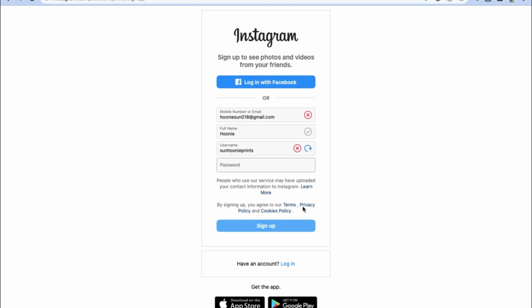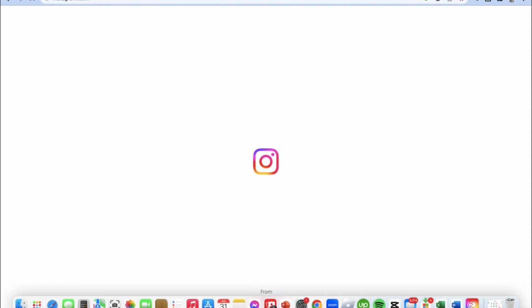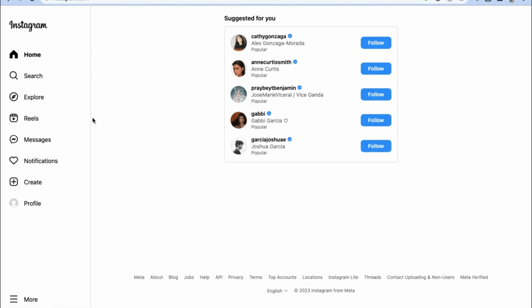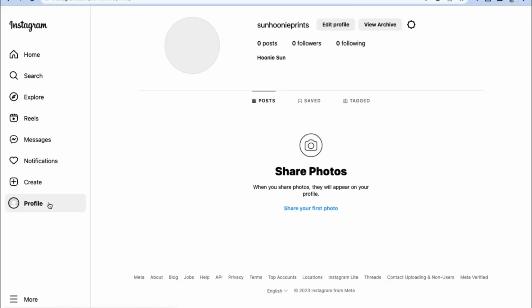Alright, now that you've signed up with a brand new, absolutely fresh Instagram account, we're going to have to customize it in order to turn it from this blank slate into a fully fledged Instagram business account. So, to start things off, on the left-hand sidebar, click on Profile, and then click on Edit Profile.